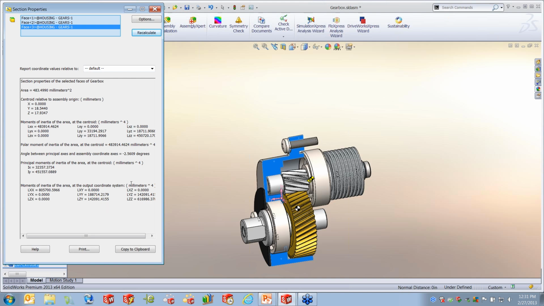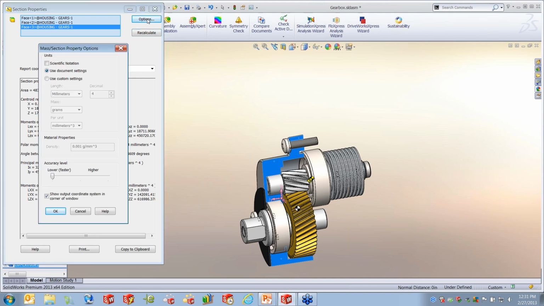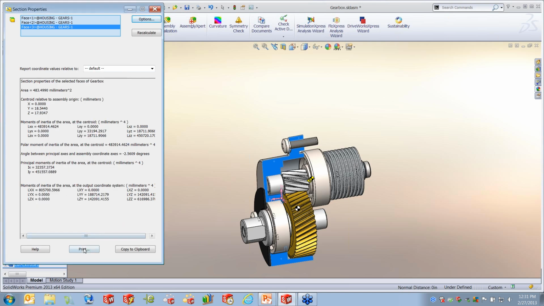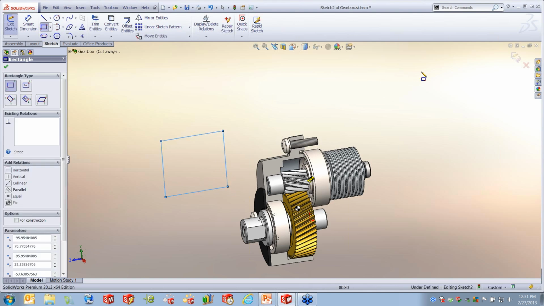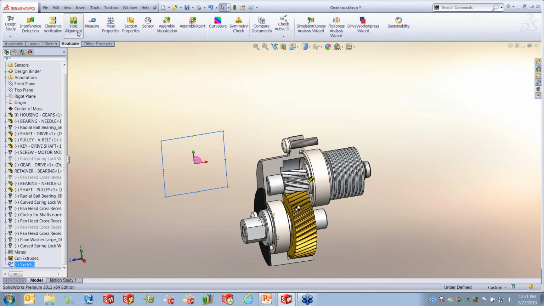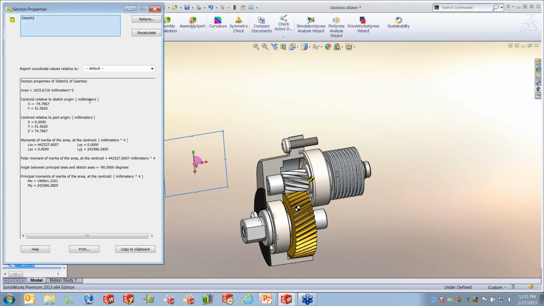It looks a lot like mass properties. We have the same set of options like measure and mass properties as far as accuracy and the settings and units. They're all the same in these. We do have print and copy to clipboard in here as well. If I were to have sketched something, some profile, I can also use the section properties to calculate the area of these as well. So it's not just of this cross section. So if you have a sketch that you're trying to figure out how much area you're covering, you can do that.